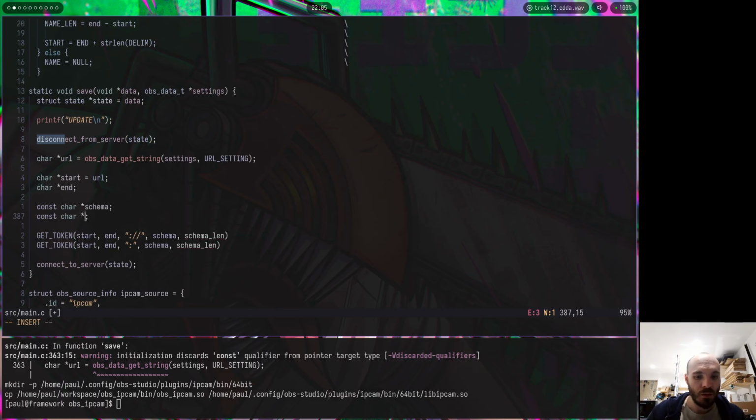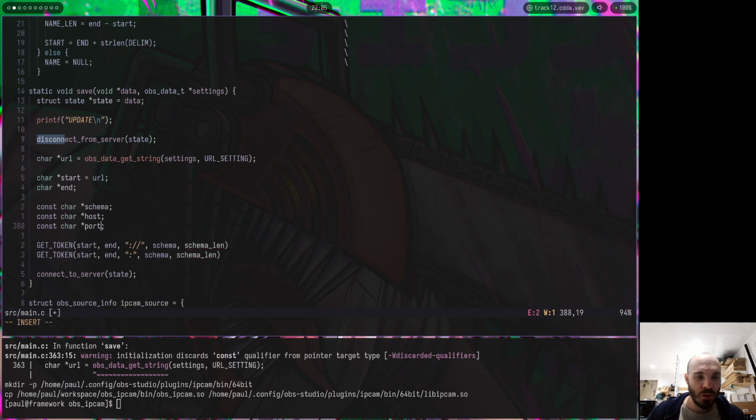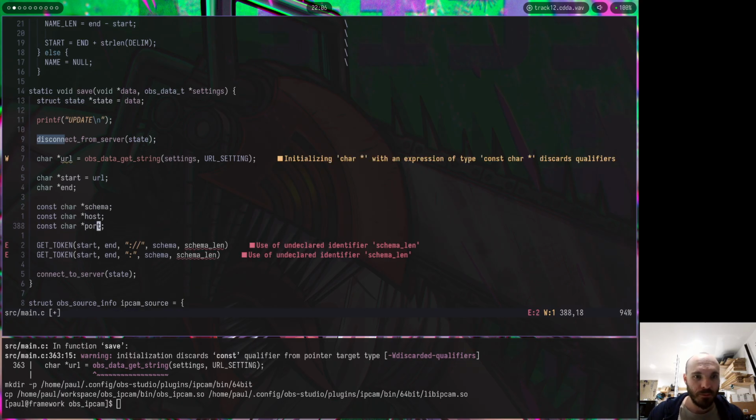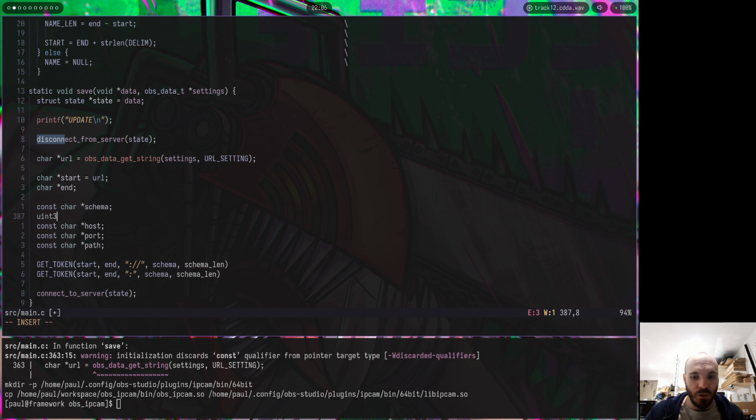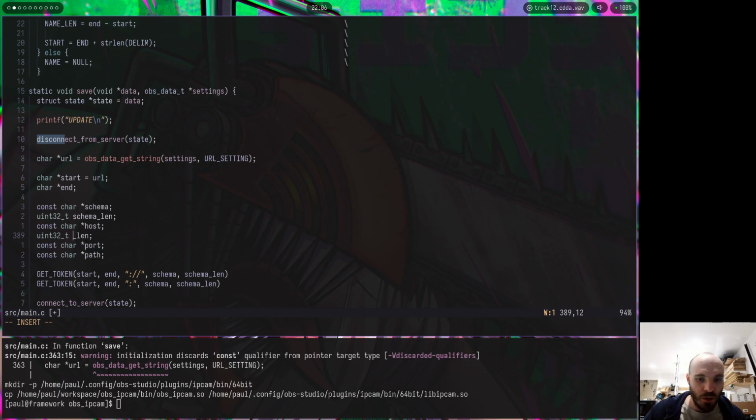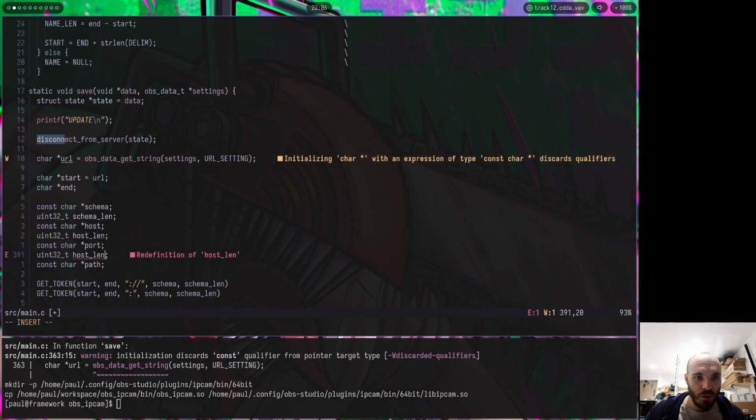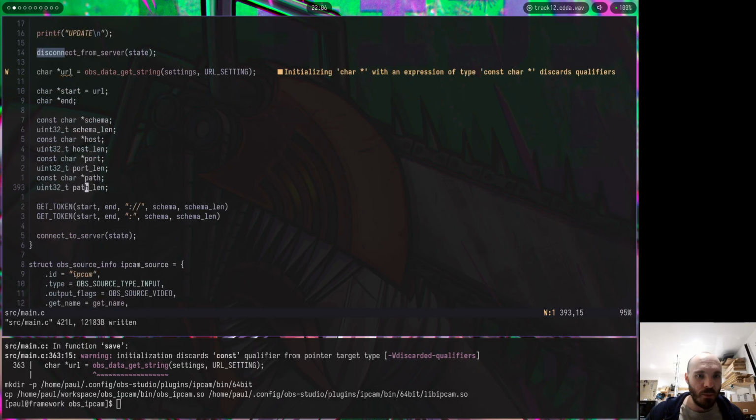Schema, host, port, path. Oh yeah, because I need all of those actually. uint32_t, schema length, host length, port length, path length. Right, it's a bit dumb, but let's just wait.